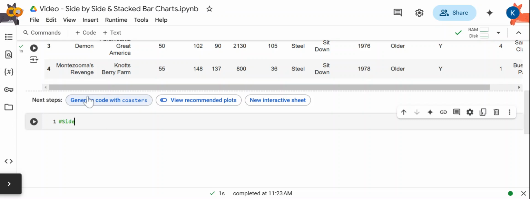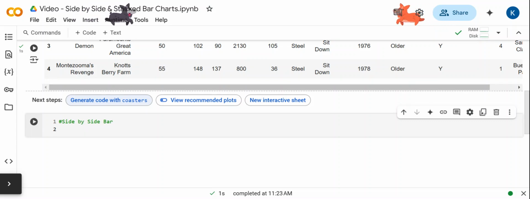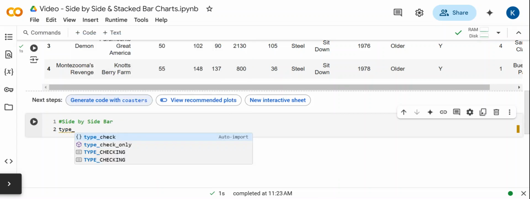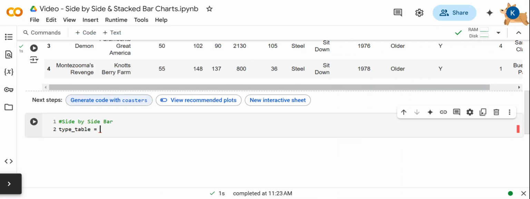So for our side-by-side bar charts, the first thing we need to do is have Python create a table. If you think about a two-way table, you're going to have your types as your columns and your age groups as your rows, or vice versa. And we're going to count up how many coasters fit into each of those categories. So I'm going to call this type table. It's just the variable I'm calling it to create this table.